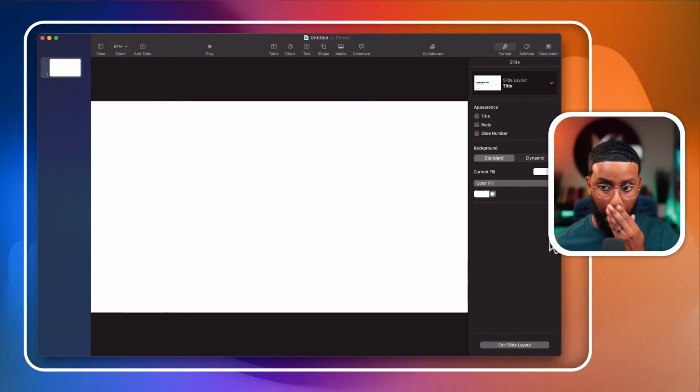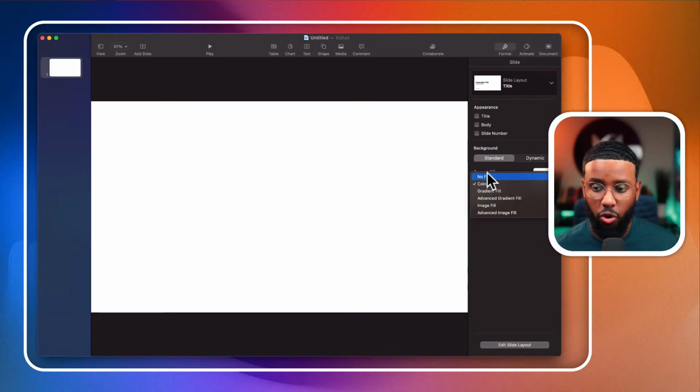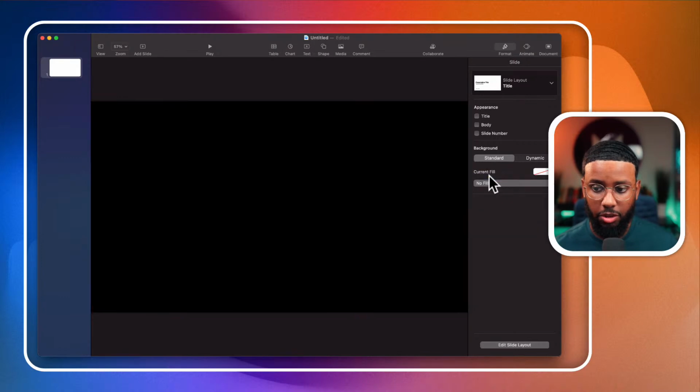Boom. All right. So for the fill, this is step one, y'all. For the fill, you want to make sure that the fill is set to no fill. Okay. It's going to look black, but it's essentially going to be no fill, no color right here, because when we export this out, we want this to have no background at all. We want the background to be completely transparent.